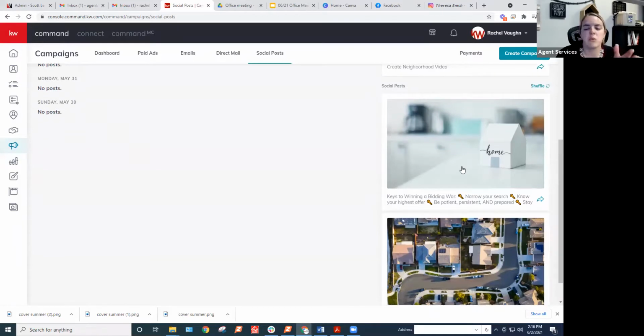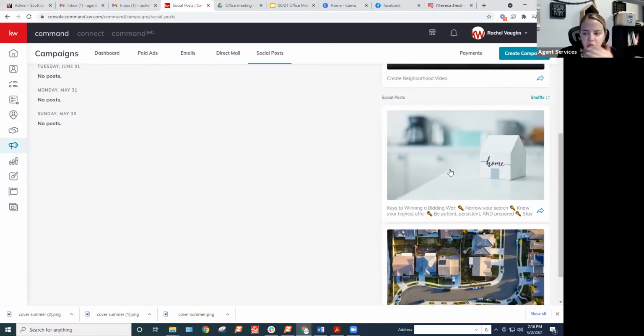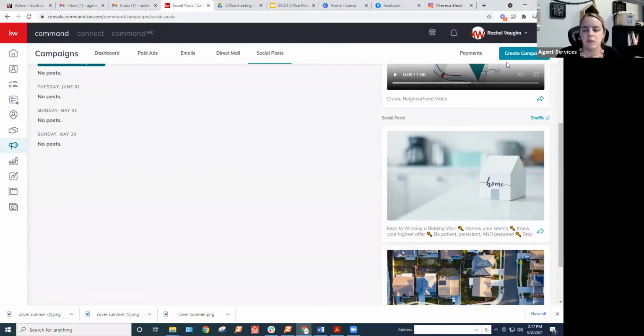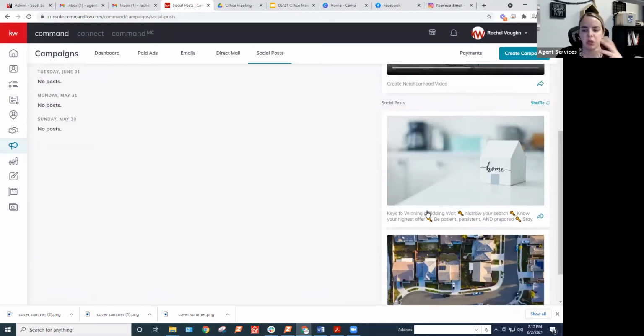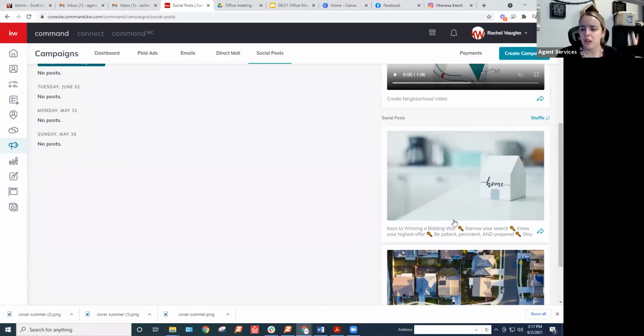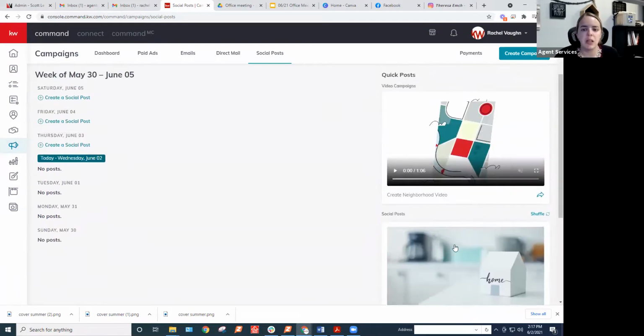So if you don't even use the social posting in Command, you can just copy and paste what it says, and you can save the picture, or find a different picture if you prefer that has your branding on it, whatever makes sense to you. But there is content in here that you can use as fillers, as well as testimonials, which are always a good one. You can never go wrong with testimonials, as long as they're positive. But yeah, there's all kinds of stuff in here.